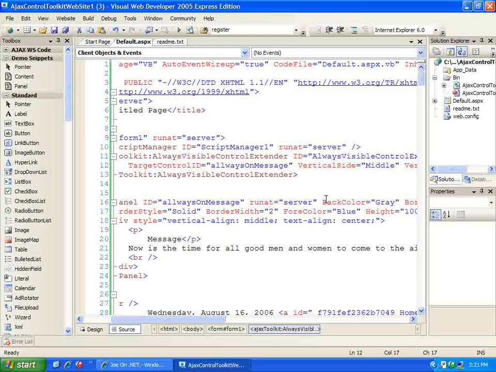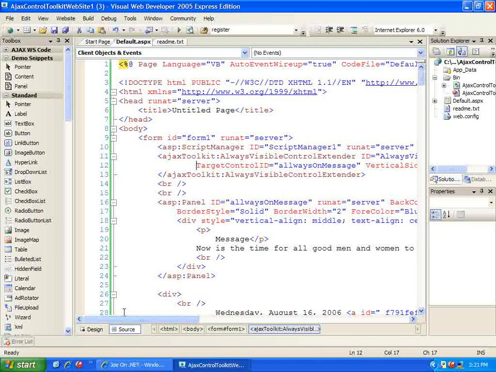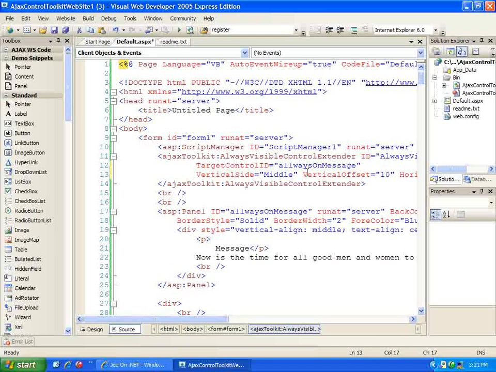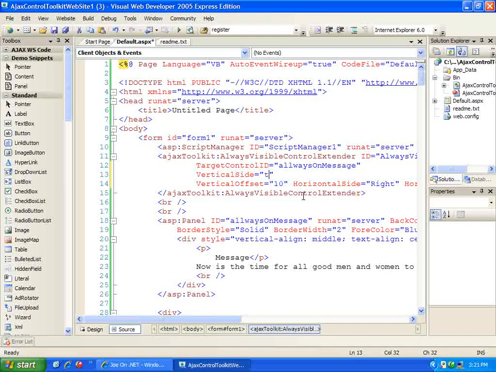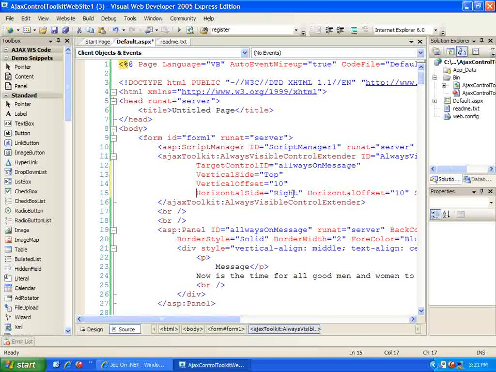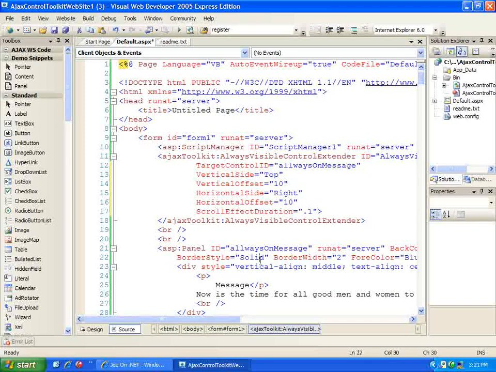And then let's go ahead and format this a little bit so we can see all of the parameters. Vertical side. Oh, we don't want that to be middle. We want it to be top. And horizontal. All right, there we go.